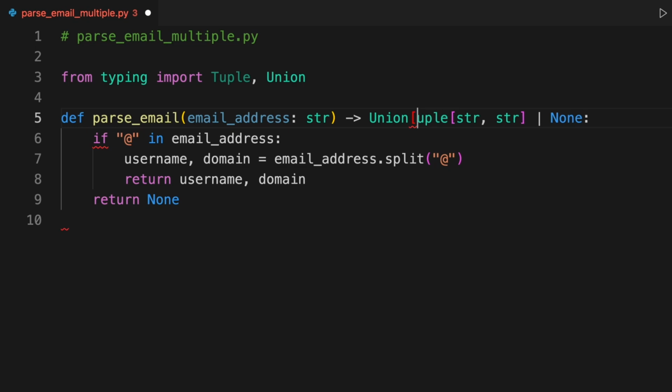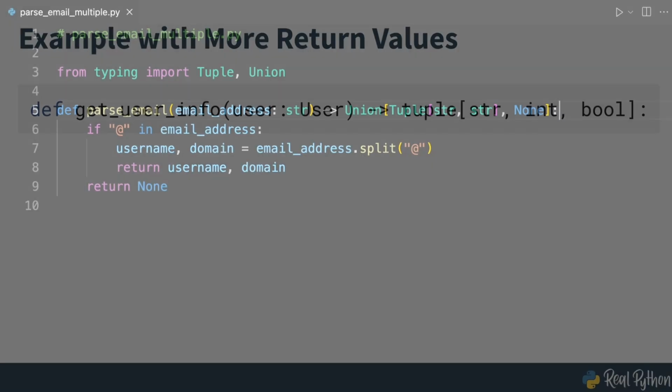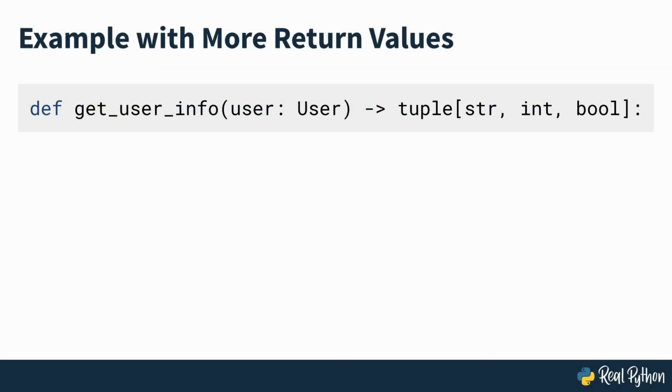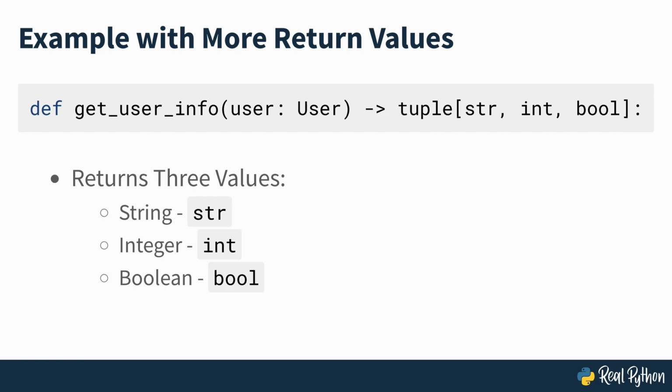This notation is slightly more verbose and requires importing two additional types from the typing module. But on the upside, you can use it in older Python versions. As with alternative types in a Union, you can have an arbitrary number of elements and types in a tuple to combine multiple pieces of data in a type hint. You can see an example of this on screen. Here, the function returns three values. One is a string, the next is an integer, and the third is a Boolean value.